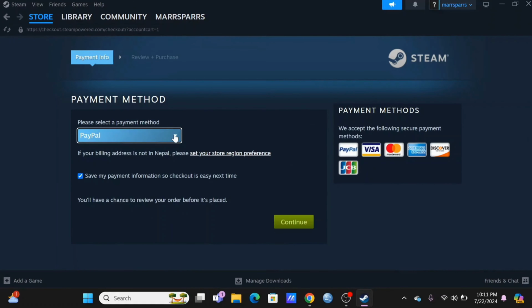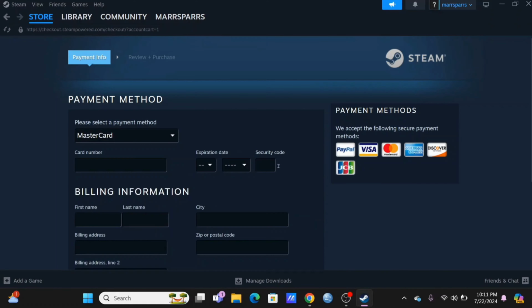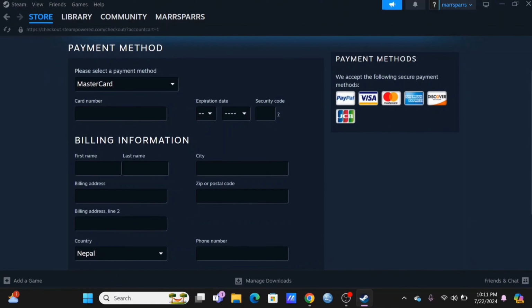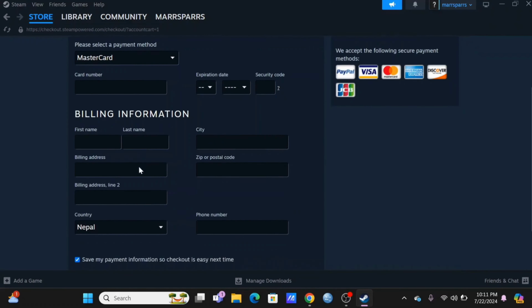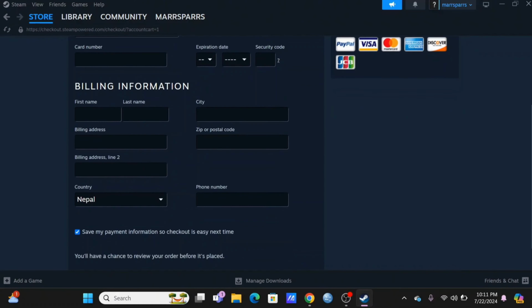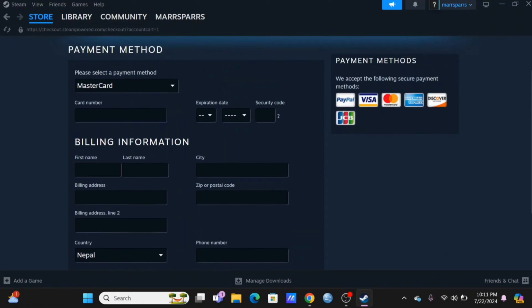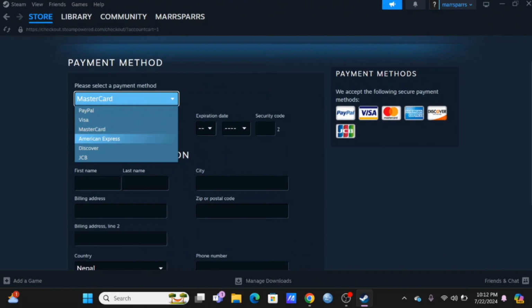To select your payment method, select any from the drop-down icon. In the case of debit or credit card, enter the card number, expiration date, and the security code. Then fill out the billing address and tap on Continue. That is how you get yourself your very own People Playground.